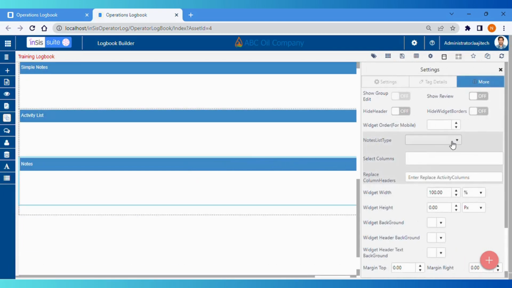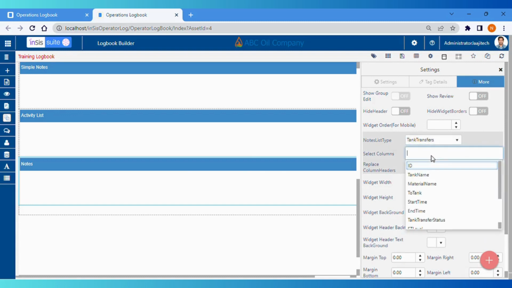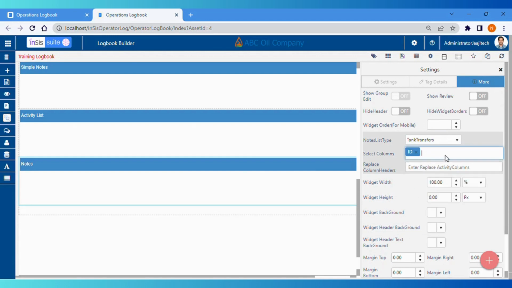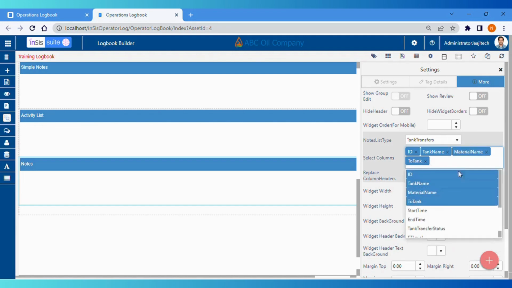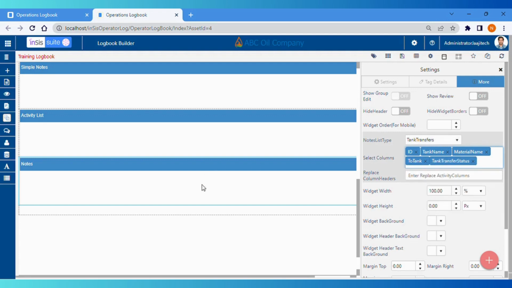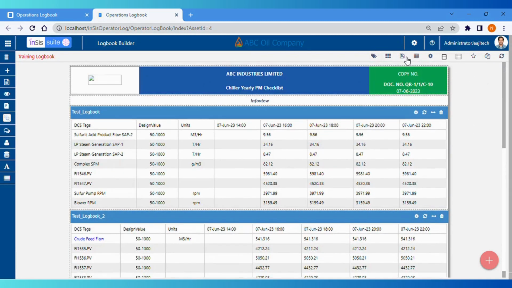Coming to the next one, I will show you how to create a tank transfer widget. We have to select the tank transfer widget. Then we have different drill downs where information will be available once we create the log sheet. I'm adding a few pieces of information. We can assign a name to all widgets. Once you assign this, you have an option to save the logbook.